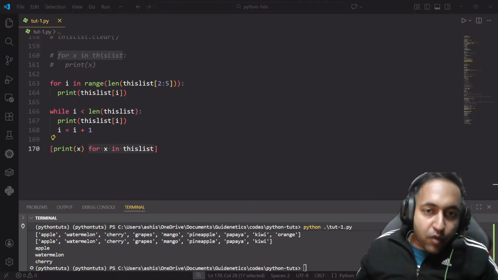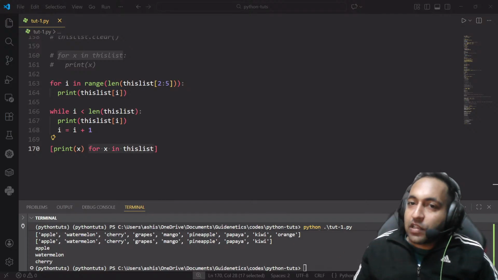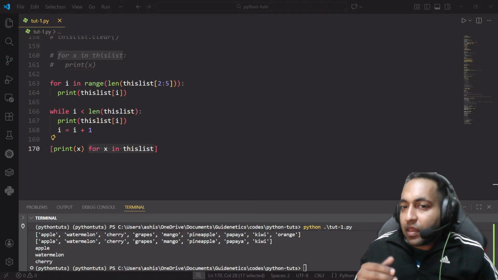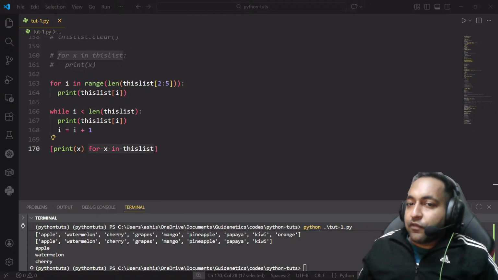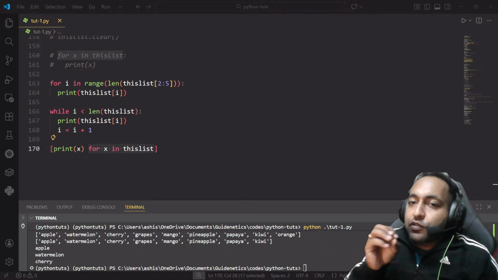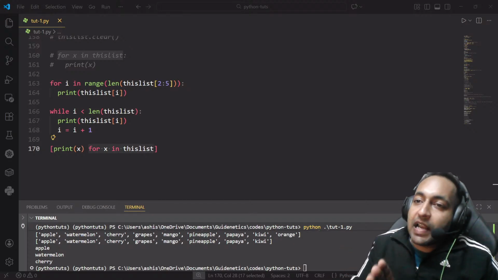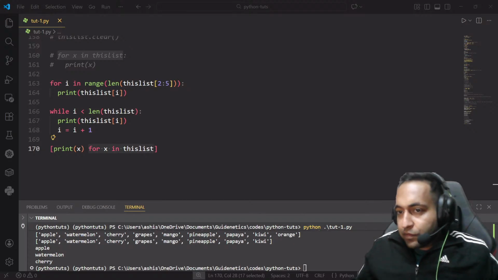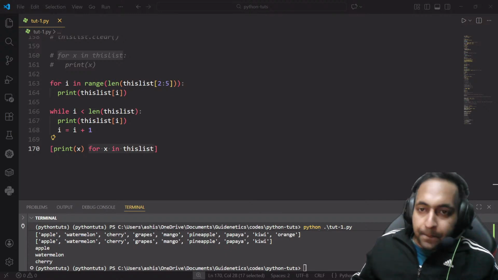Now let's dive into list comprehension in more detail. List comprehension offers a shorter syntax when you want to create a new list based on the values of an existing list. So example, based on a list of fruits, you want a new list containing only the fruits with letter a in the name. Okay, without list comprehension, you will have to write a for statement with a conditional test inside. Yes, this is how we write code. So did you understand the problem? If you have a list of fruits and you want a new list containing the fruits with the letter a in the name. Okay, so let's see how we would do it generally.